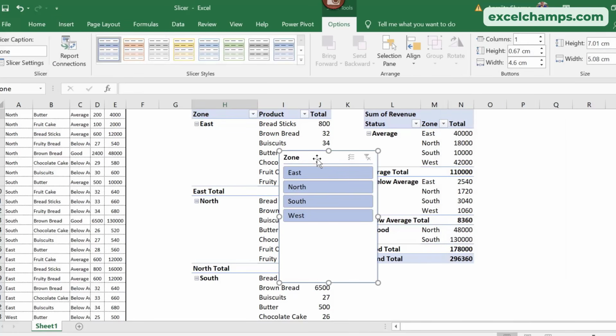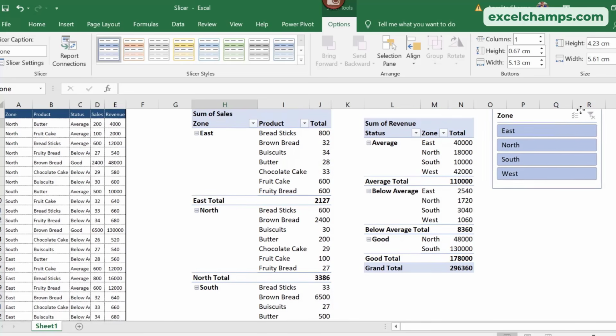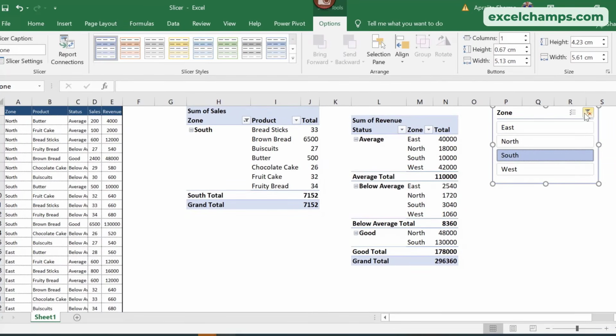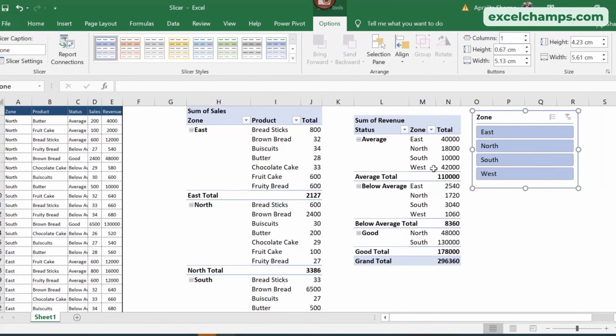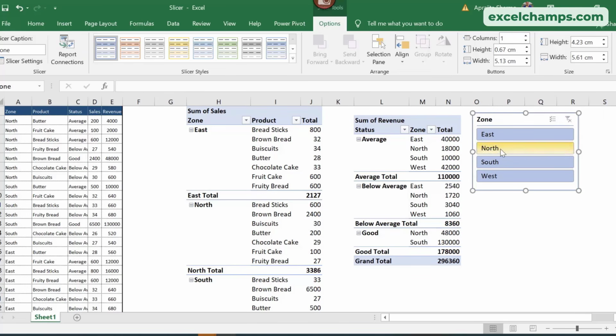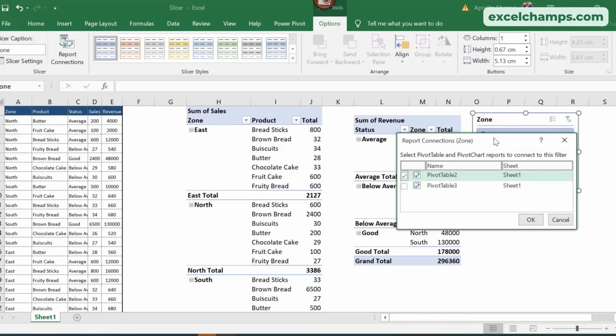Done. And this is my slicer for pivot table 1. See, it is only working on pivot table 1. Clearing. Now we will be controlling both the pivot tables with this single slicer zone. Let's see how. I'll just click on zone. I'll go to options. I'll go to report connections.